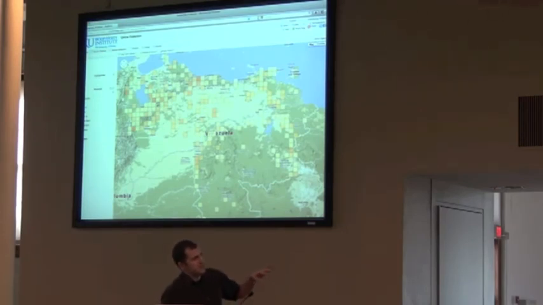This is the same heat map. Now it's showing diversity of the genus, so the hotter the square, the more genera are there. You can think of it the same way: the hotter the square, the more bromeliads are there, something like that.